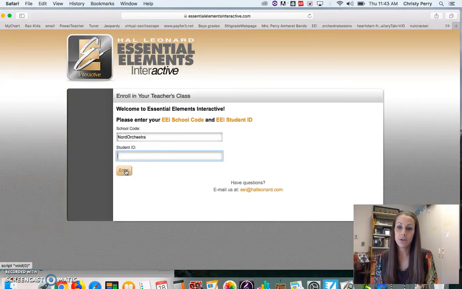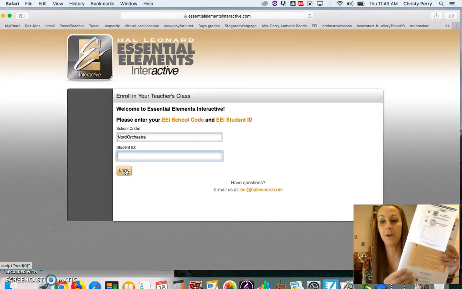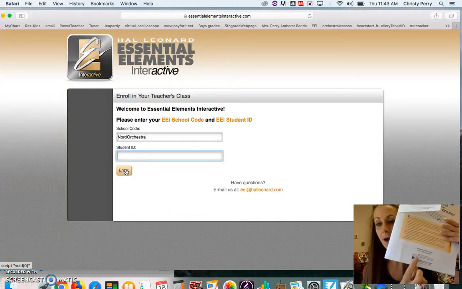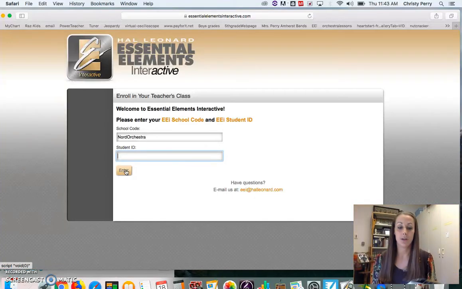The activation code is unique to each book. When you open the front cover, at the bottom, let me see if I can line this up. At the bottom, you're going to see an activation code. That is your child's activation code, and you'll enter that in, and then it's going to prompt you to create a username and password just for you.